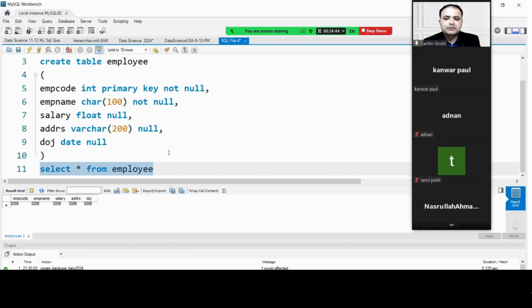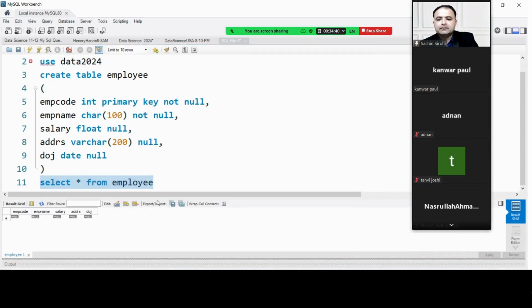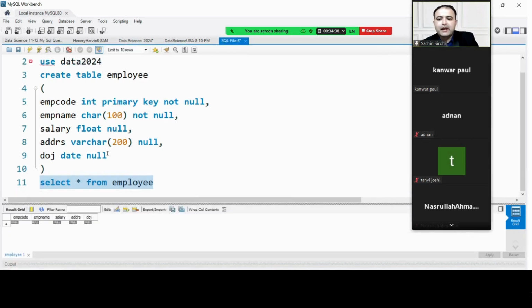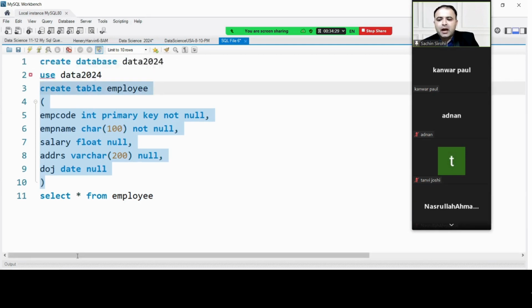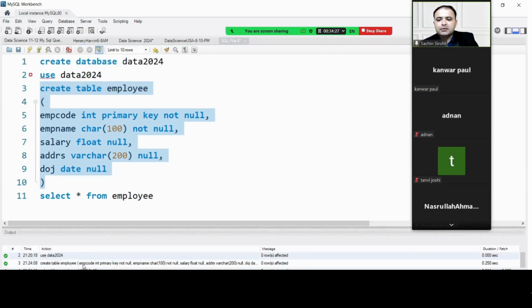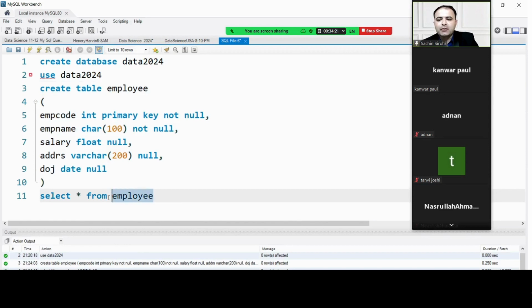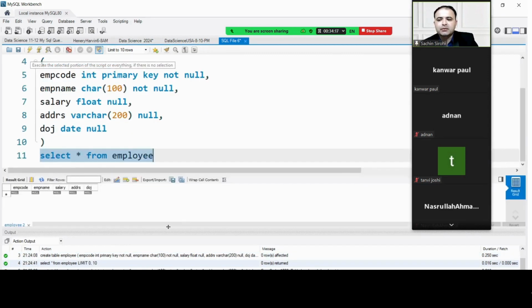Mine doesn't show up. So firstly you have to create the table. You have to select the entire code, this one. Now click on this one. I have already created a table, so it gives the warning because it was already created. When you create it successfully, you have to select only this one and now click on this one.